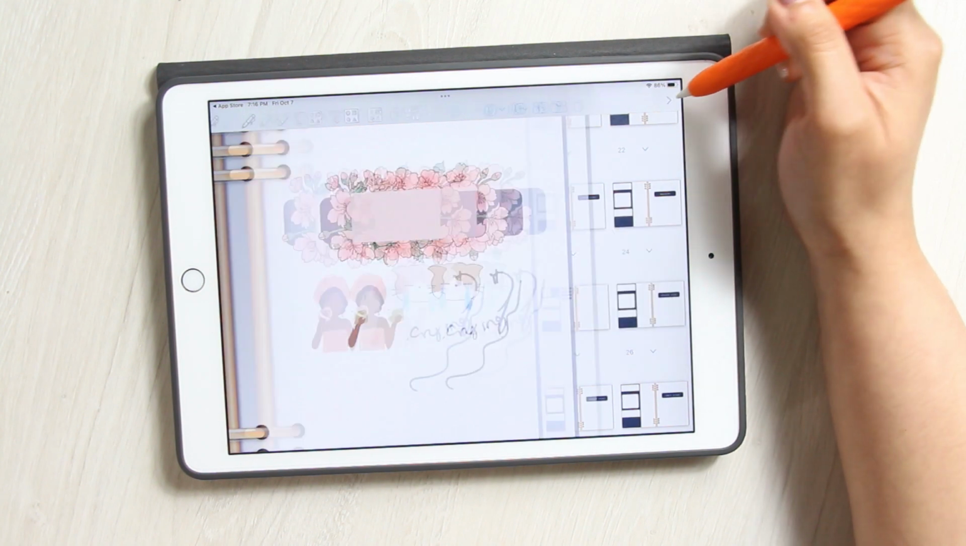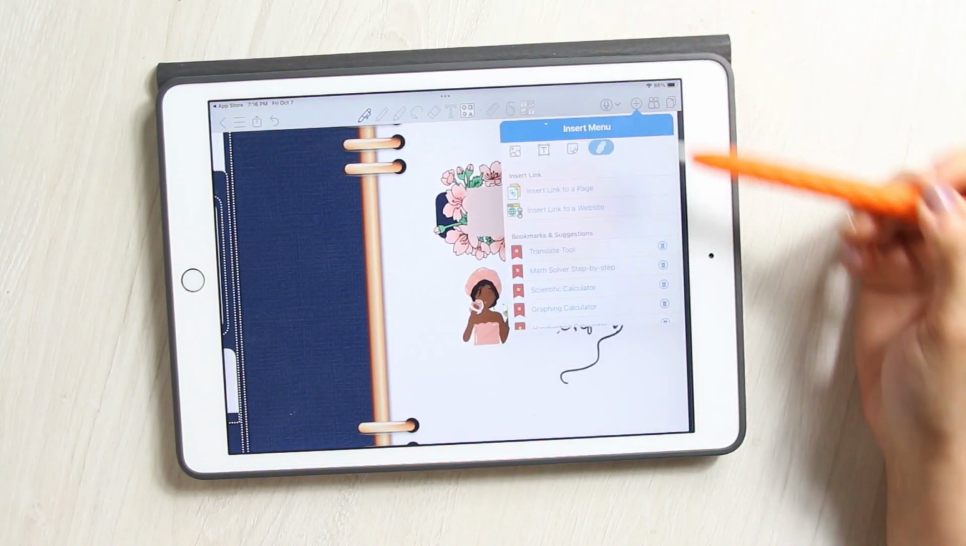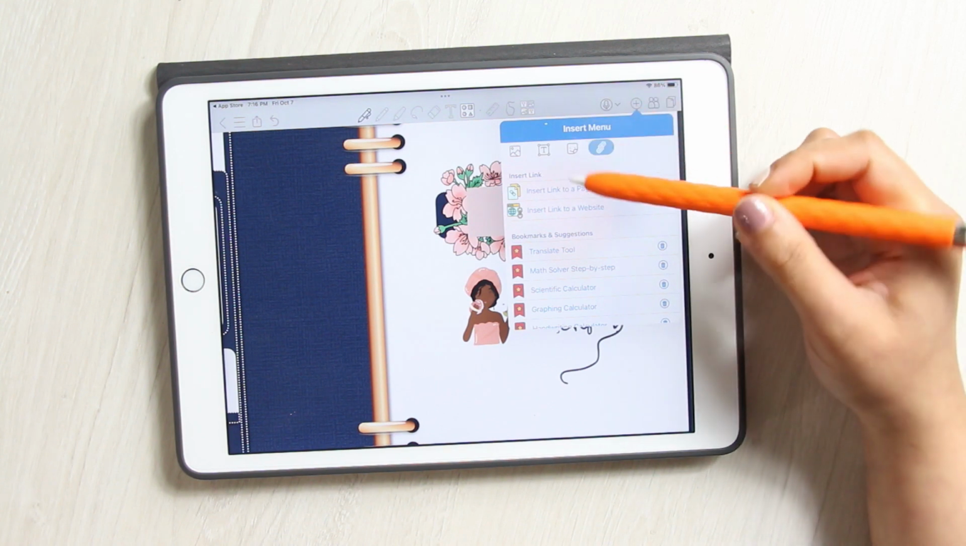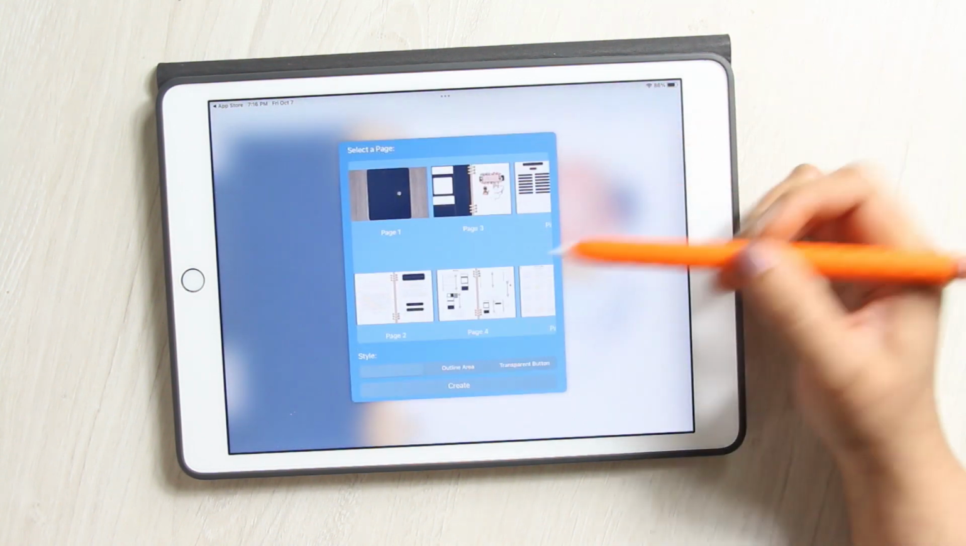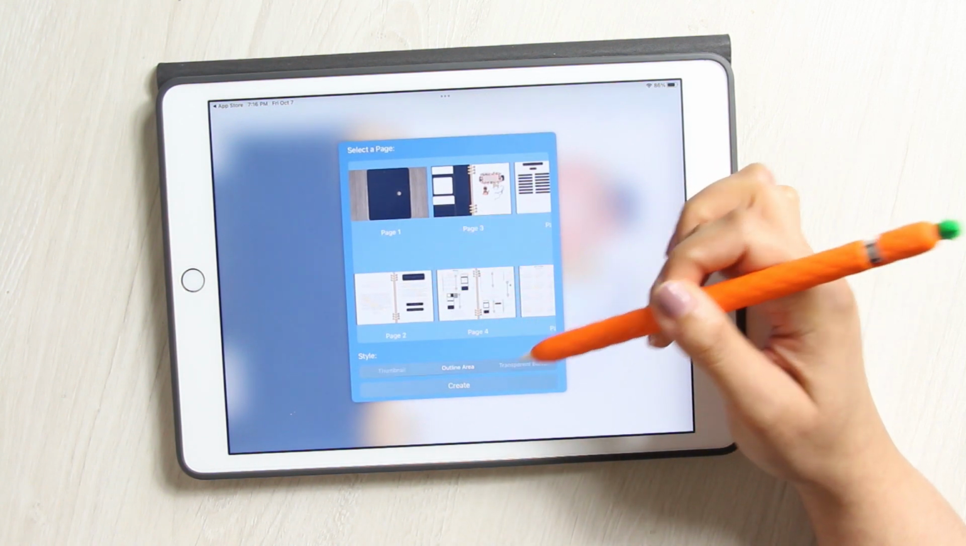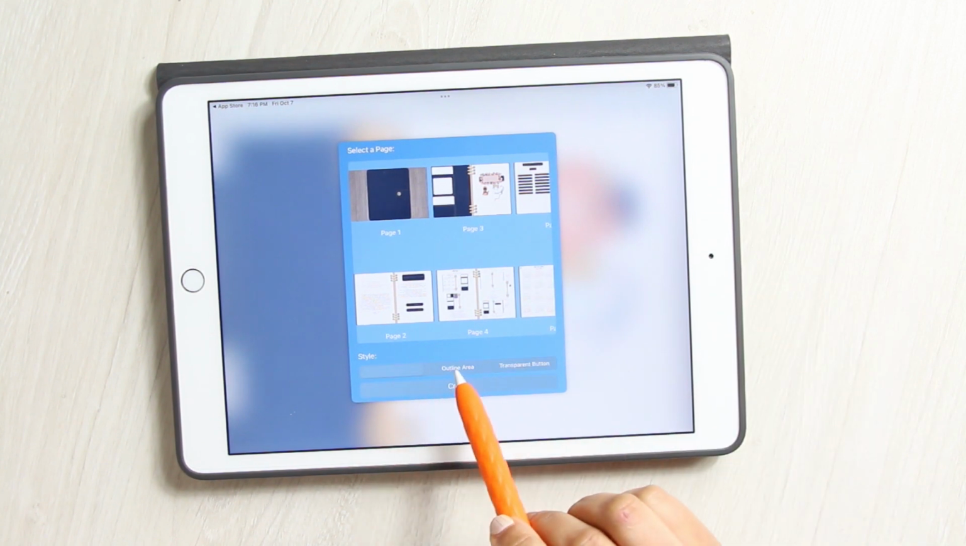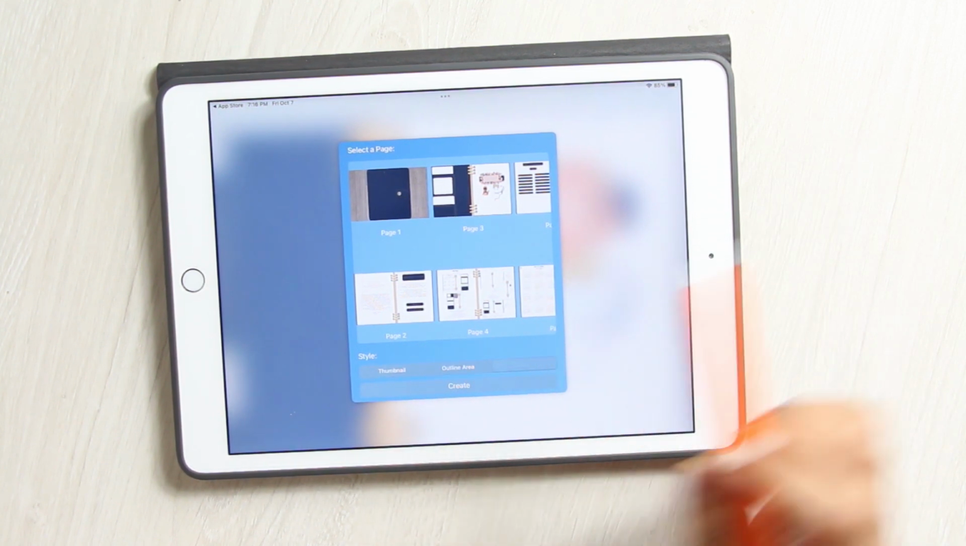So that's your add page function and import and all that stuff. We're going to go over here. You can do links, so you can do an internal link. You have one where you can do a thumbnail, you can do an outline, or you can do a transparent link. So we're going to do a transparent link for, I forget which page. I think I did the cover.